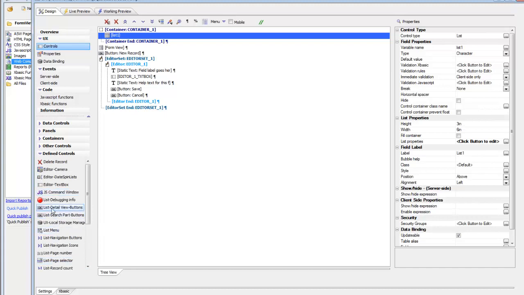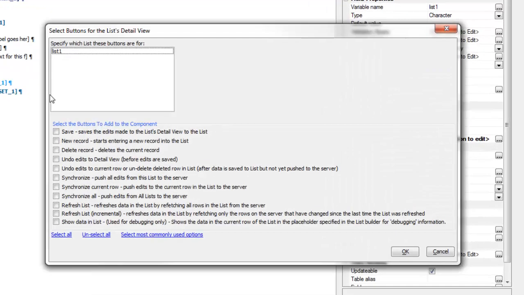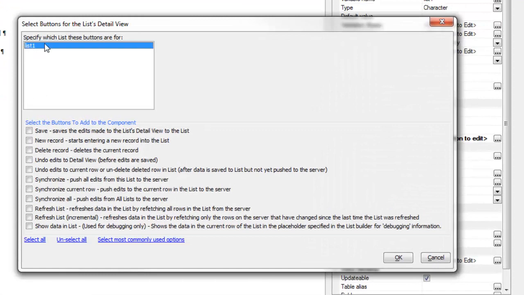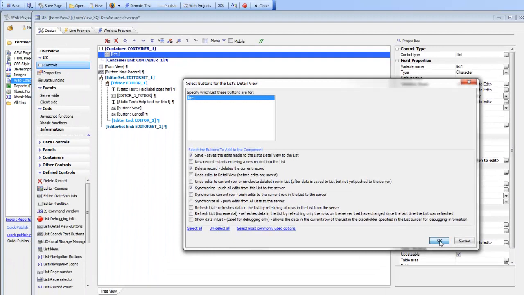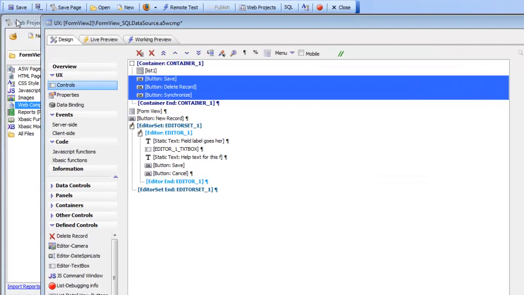and then I'm going to go to defined controls and choose list detailed view buttons, and I'm going to say I'd like to define buttons for list number 1, and what I want is a save button. I can choose a delete button, and I want a synchronize button. So those are the buttons that I'm going to choose, and you can see that I'm not choosing the new record button. You'll see that we don't need that button, but these are going to give me 3 buttons that allow me to synchronize the data with the backend SQL database. Let's go ahead there and click the OK button to insert that.